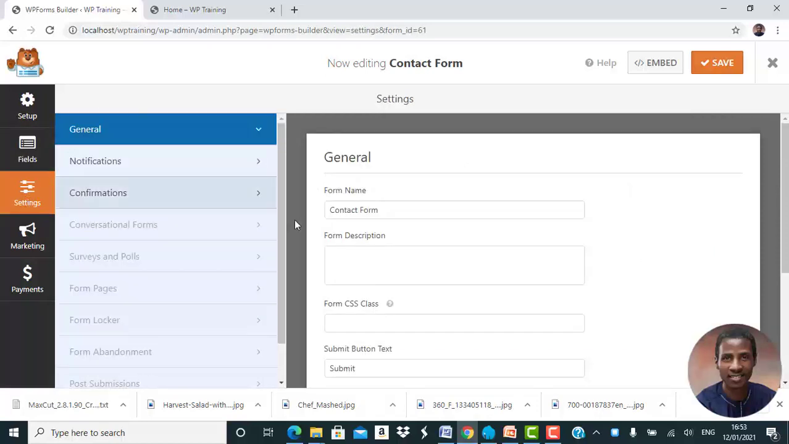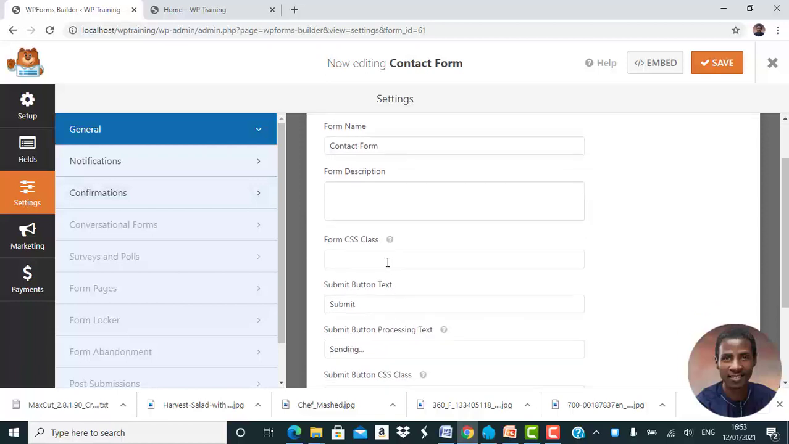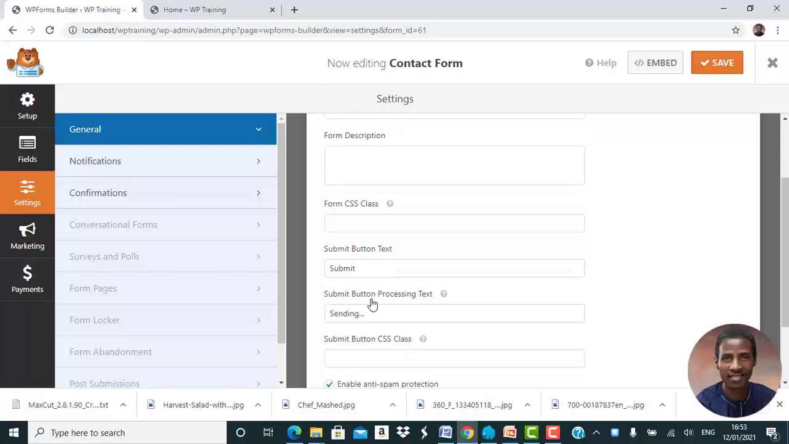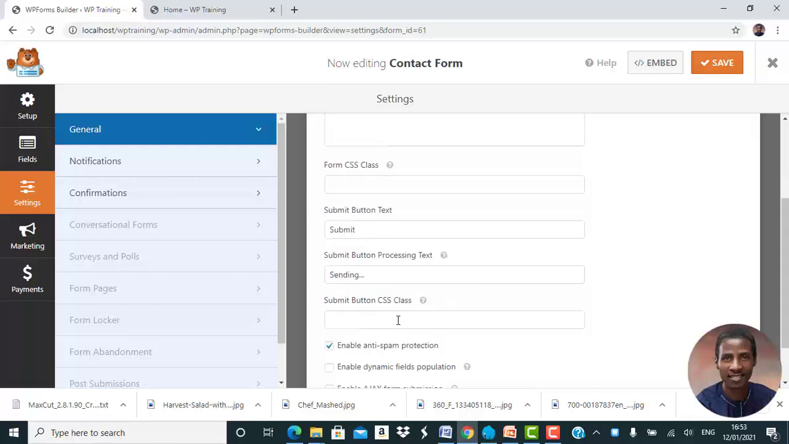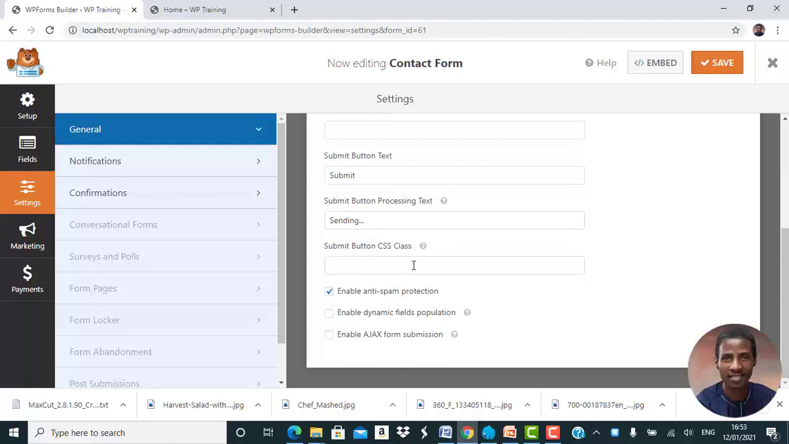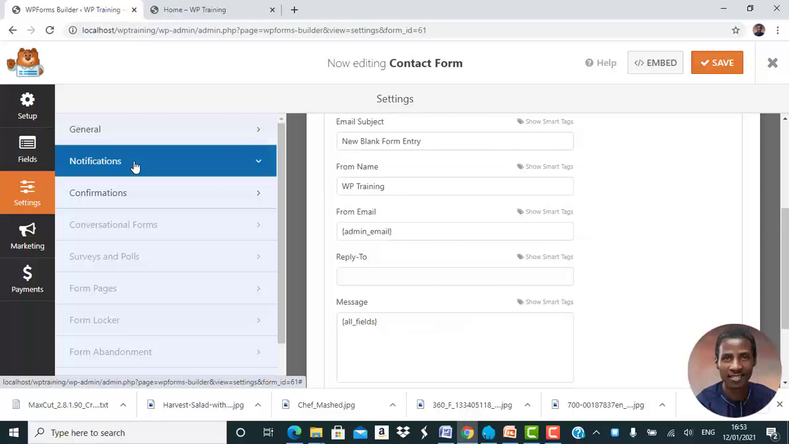Under settings here, you see the form name is contact us. Then the submit button text, you want it to read submit. Then submit button processing text, sending, right? Enable anti-spam protection, so leave it there. So still under settings here, this is the general settings. Then notifications, still under settings. You see we're under settings, there's general, then notifications.